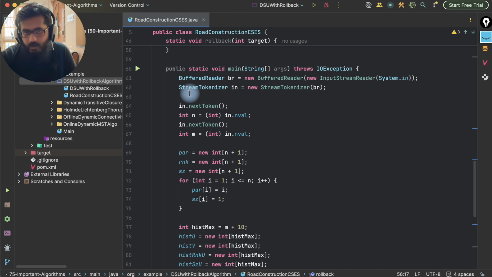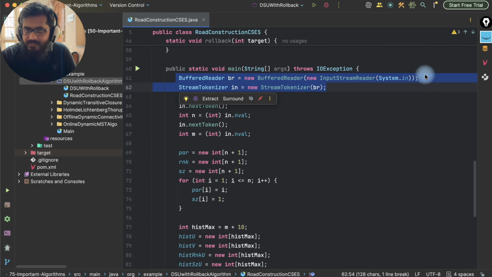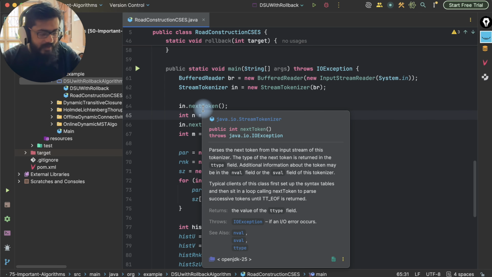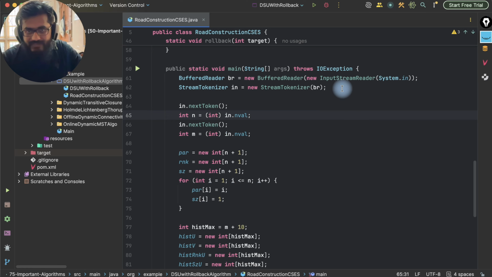Within the main method, we are going with the buffered reader as well as the stream tokenizer. The buffered reader is for the fast input and the stream tokenizer is for the fast output. This main method, I always write like this. My main method is usually completely related to the input output part. So next, after the buffered reader and the stream tokenizer, this is basically the tokenizer for the fast parsing.